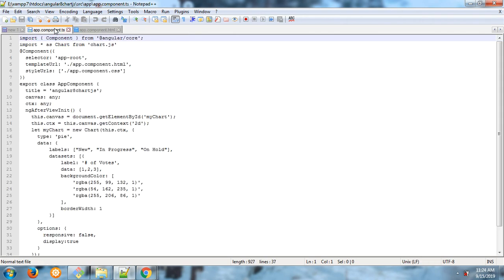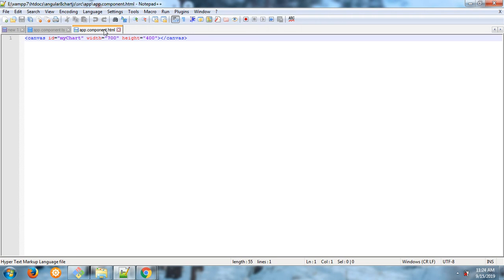First one is the app.component.ts file. In it I have just added import Chart from chart.js, and these are the basic things. Canvas any, initialize the variable name, and the AfterViewInit. After loading the view, I have initialized chart.js. Here is the HTML file.